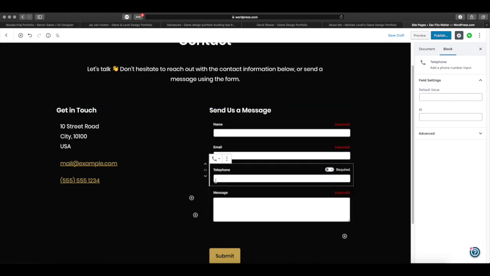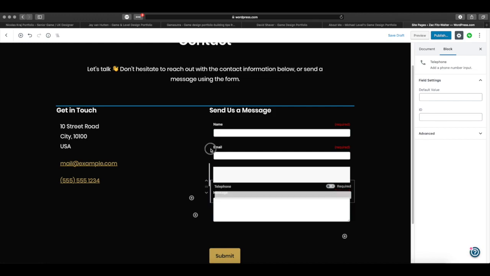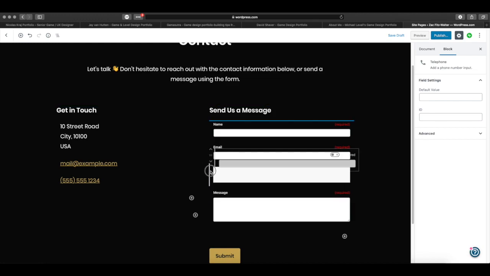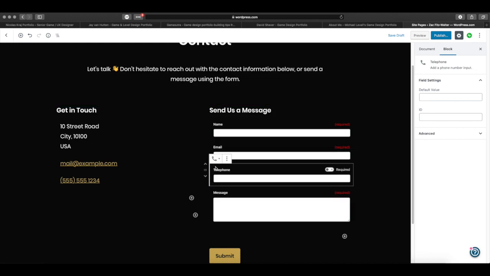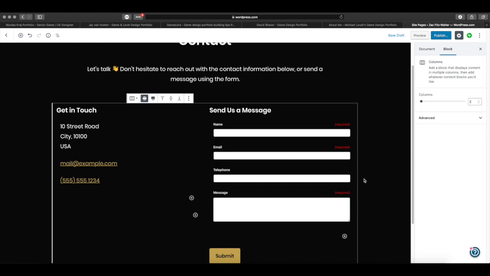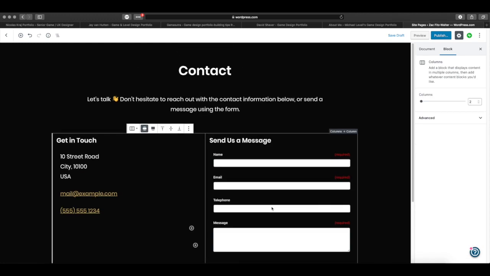So I'm just going to rearrange that there. So I'm going to add telephone just by clicking that plus button, and then I can rearrange it by grabbing these 6 dots here and just moving it around. So I'm just going to put it under email address. I could make it required, but I'm not going to make it required. I'm just going to keep it optional. Great, look at that. We got our contact page.